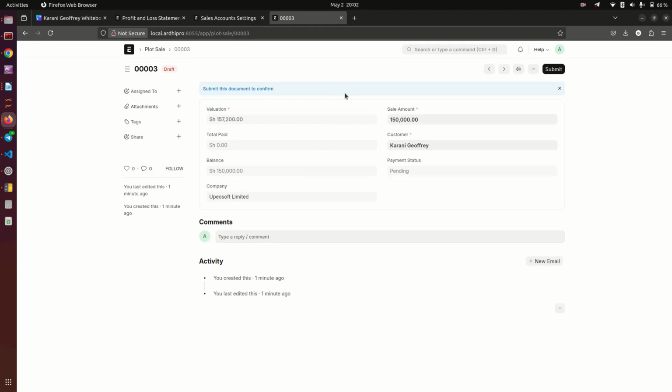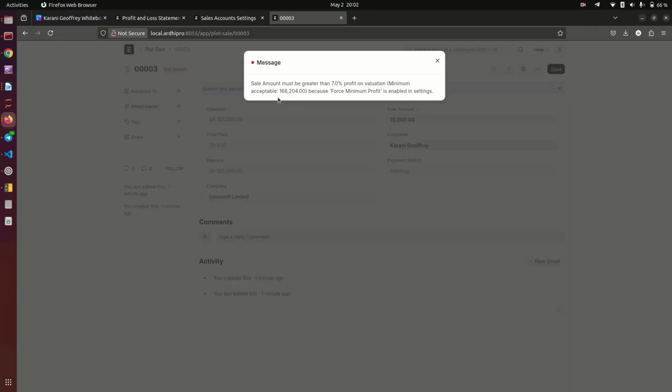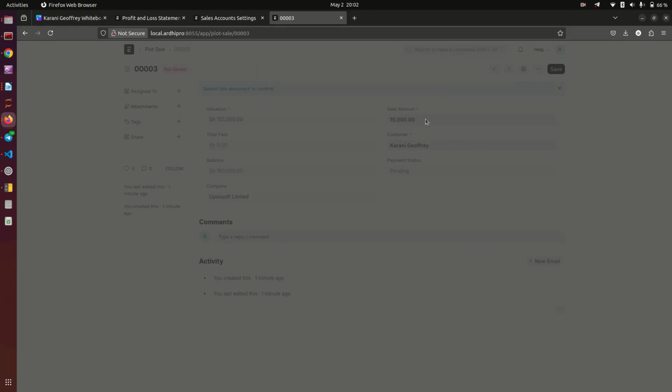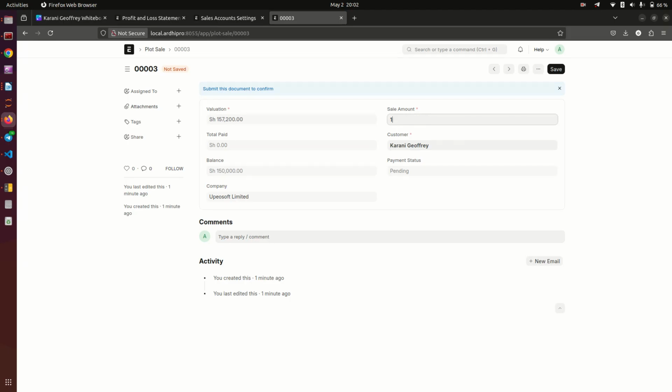So this was saved, but we didn't want to save at 150,000. So let me try and do something, and then I try to be faking it, and then I go. So this is requiring me to do at least 168,000 and something. So let me sell it at 169,000. Okay, then I save.